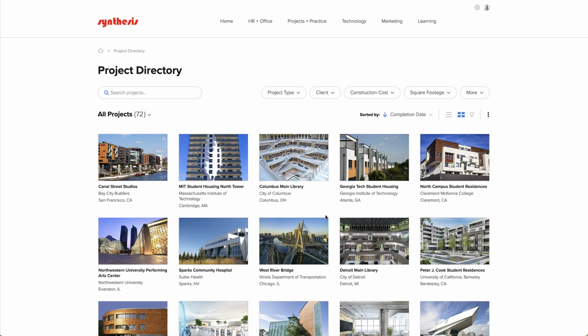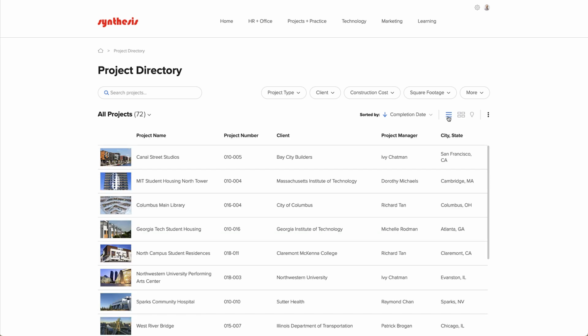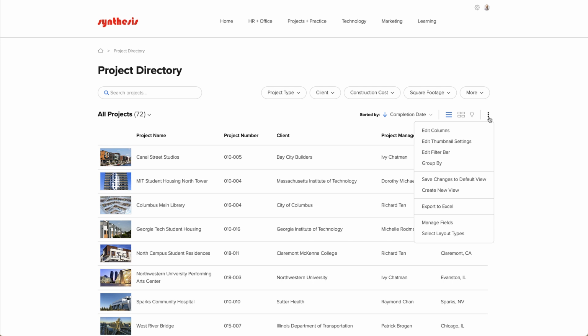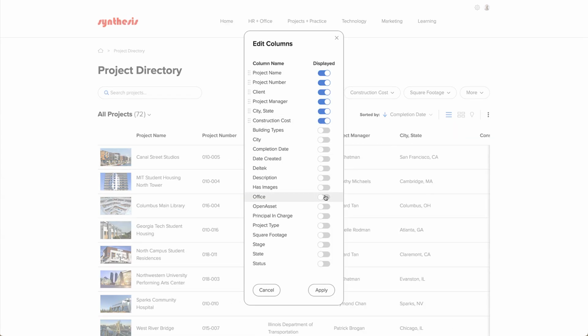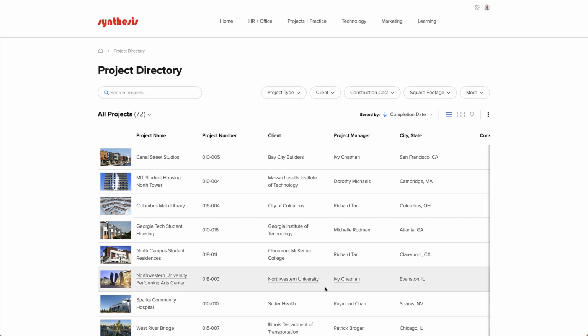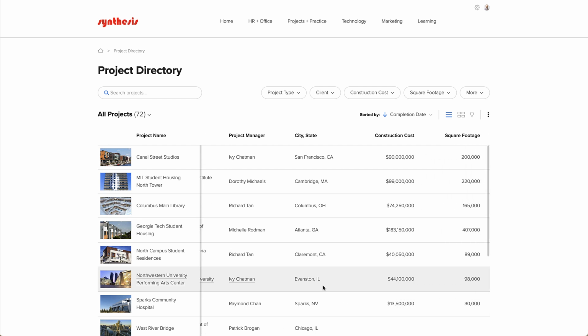Okay, the next thing I want to do is configure the default columns for the list layout, so I'll switch my layout to list. I'd like to add the construction cost and square footage columns to the default list layout, so I'll click on the Directory Options ellipsis and select Edit Columns. I'll enable construction cost and square footage, and then click Apply. You can see that construction cost and square footage won't currently fit on the screen with the width of the other columns, but that they are available off-screen using horizontal scroll.